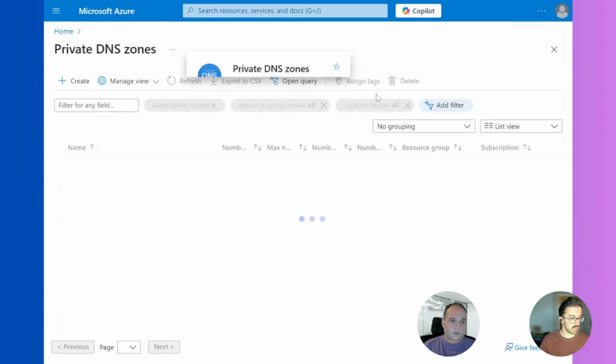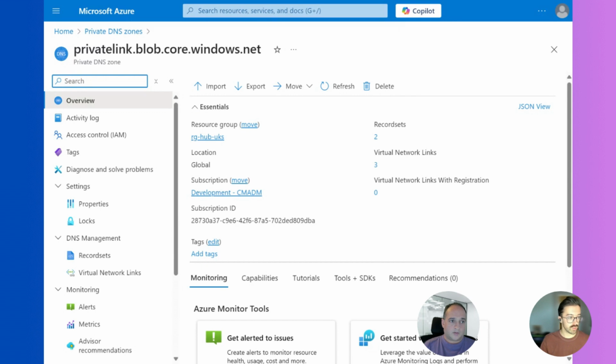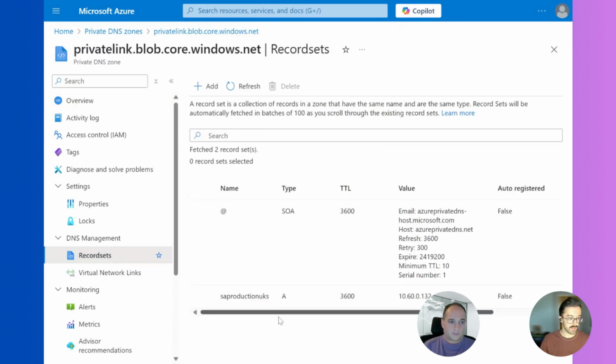Yeah, so we jump over here. We'll see this one here. That's privatelink.blob.core.windows.net. And we can see record sets. Yeah, there we are. Great. We see our SA productions.